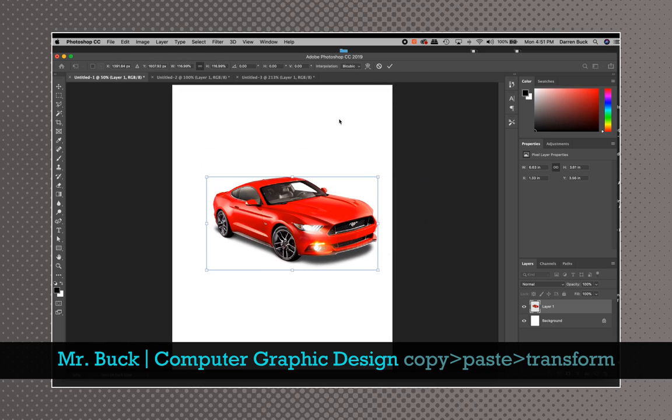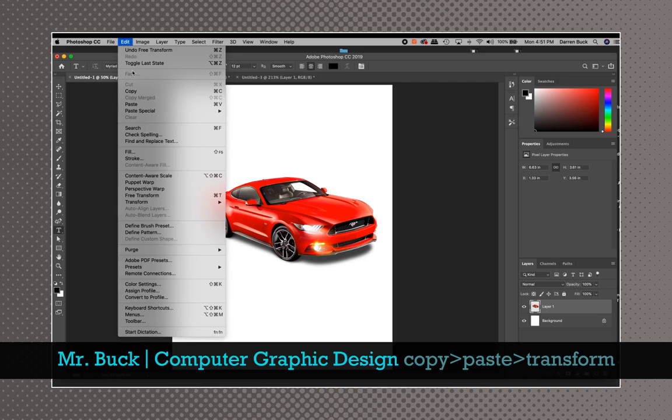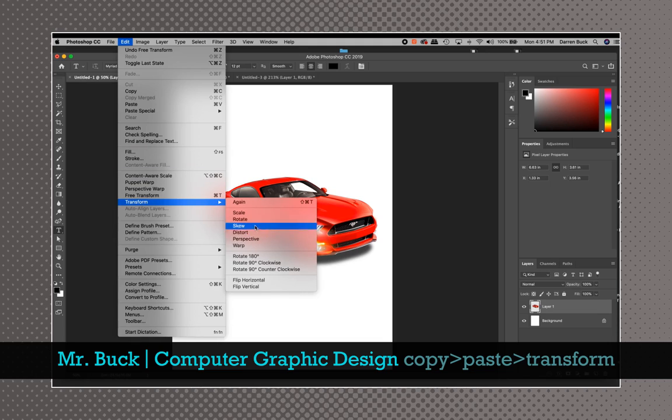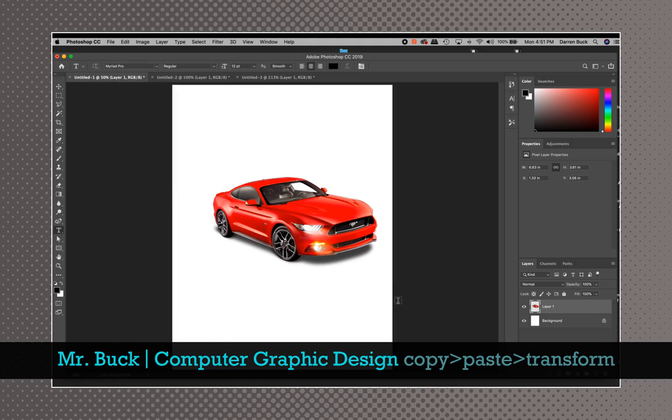And once you have it the size you want, you can hit Return on your keyboard, and that box will go away. Or if you don't like what you're doing, you can hit Escape to go back and start over again. Okay, so I'm going to hit Return. Now that car is a little bit bigger than it was. And if I want to do more to it, like rotate the car, sure, we could do the same thing we just did. We can go to Edit, Transform, and find it there. But there is a much quicker way of doing this.